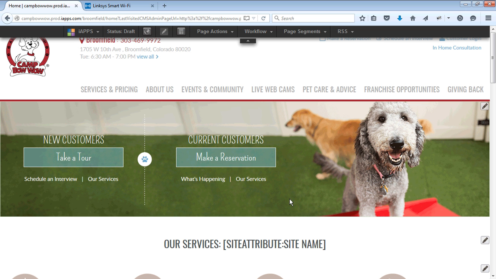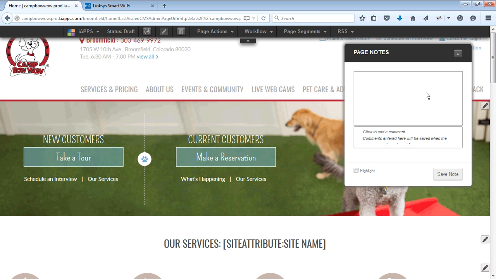Here we have page notes. So you could say like, hey guys, this is why I made the update, right? Blah, blah, blah. And then click Save Note. And that note will be saved with the page all the way through the workflow until the content is published. So it's just an internal way to explain why something was rejected or why you submitted something to workflow.